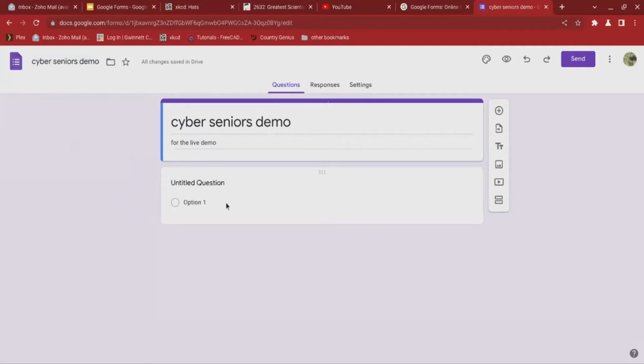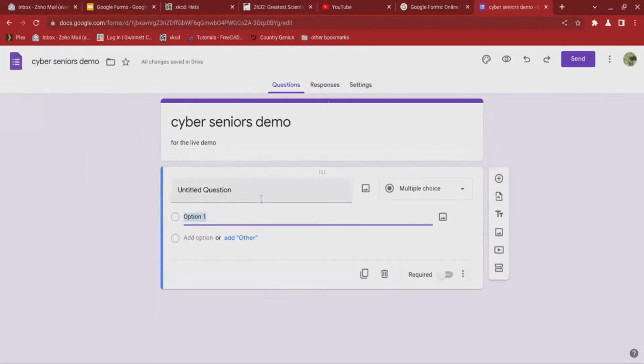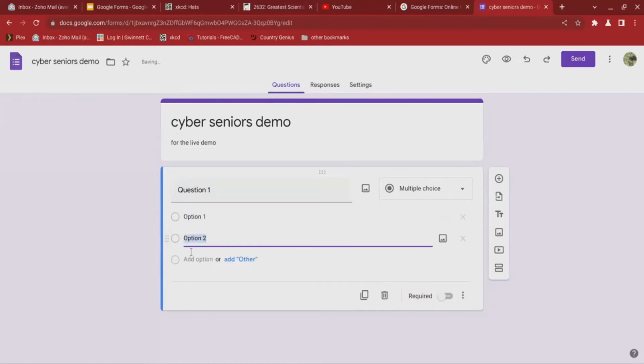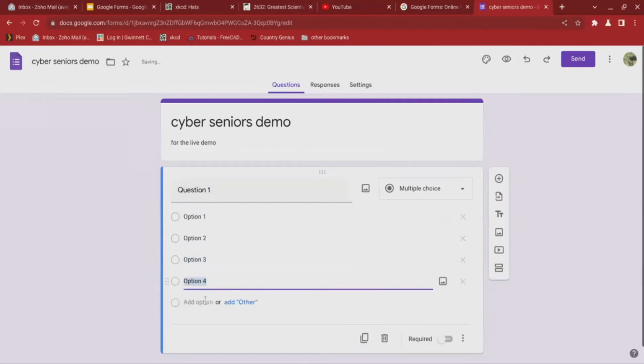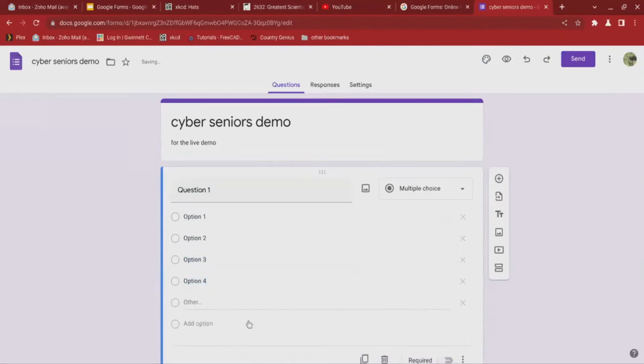So you can see here that we have one question. It's untitled question. So we can just change this the same way you change the title name, just by clicking on it. And so let's just name this question 1 for simplicity's sake. So we have option 1, which again we can rename, and then we can add an option. So if we click on add an option, it gives us option 2. And you can add a bunch of options, or you can add other, which will give your respondee a place to type in their own answer.